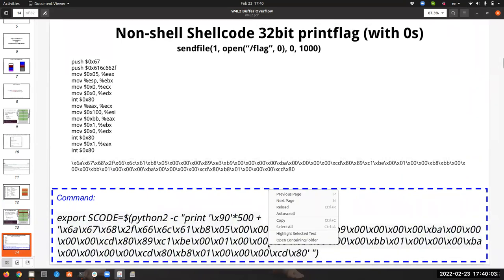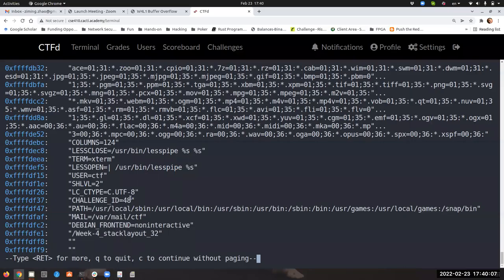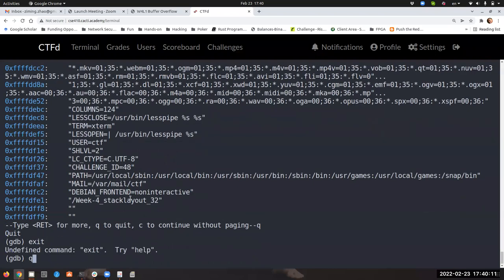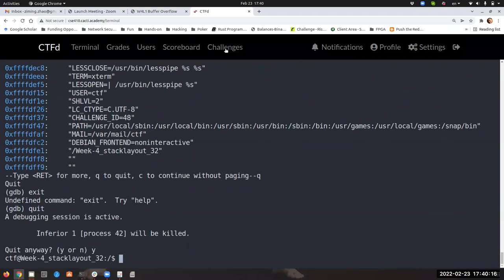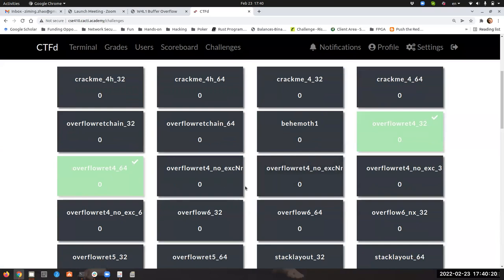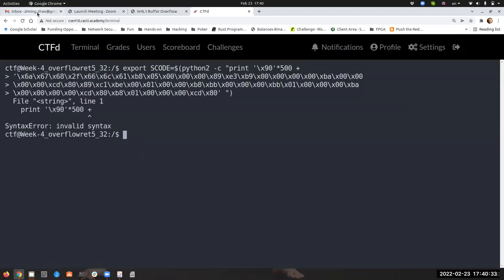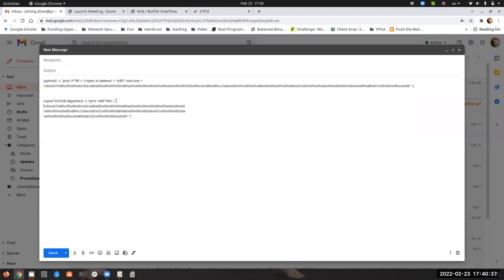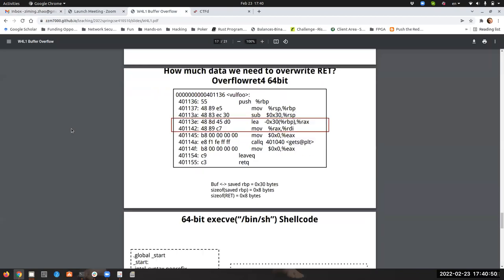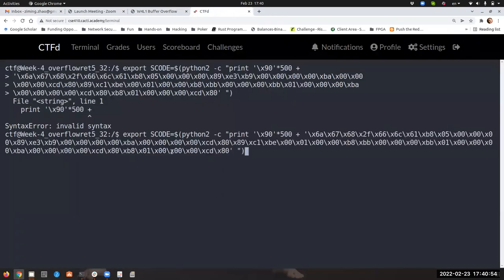Right. Then let's try this. So this is the command to create a new environment variable. Go to another challenge, right? Which one is it? Level five, square 2-bit. So we can just export this. So I am creating a new environment variable called scode. The name doesn't matter. You can choose any name.